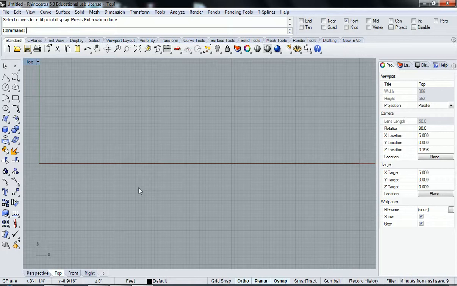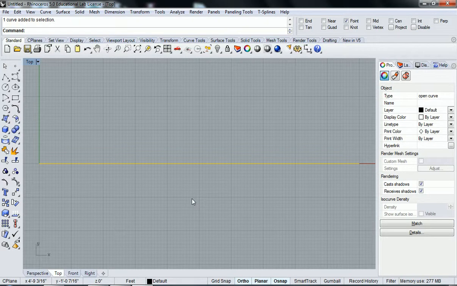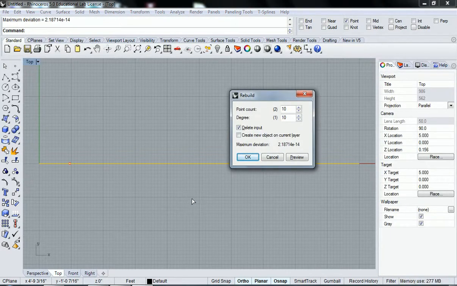So what we're all going to do is follow along with this right here. Let's select the line. The best way to manipulate the amount of points and the amount of degree in your line is to rebuild the line. So the command is called rebuild. Type that in and hit enter. And it brings up the rebuild dialog. This is really useful.